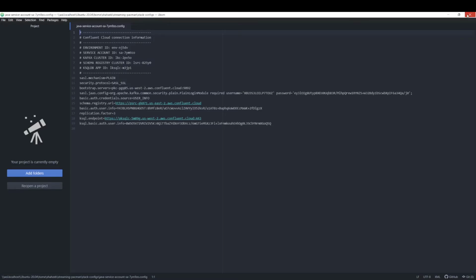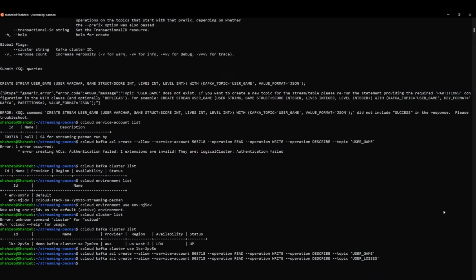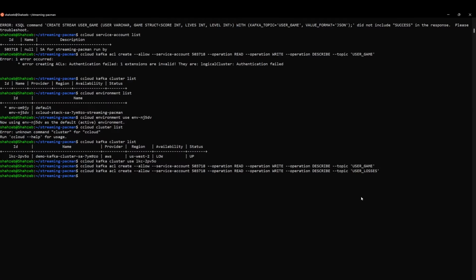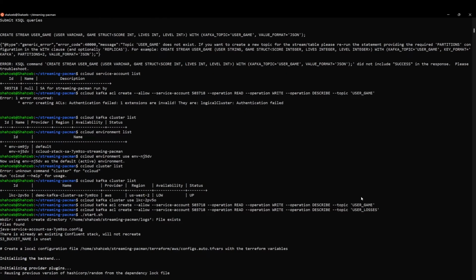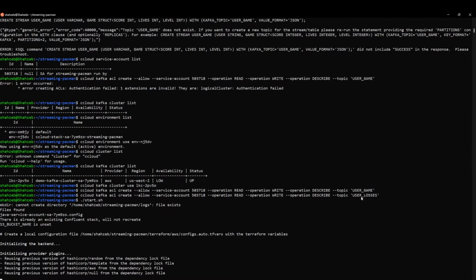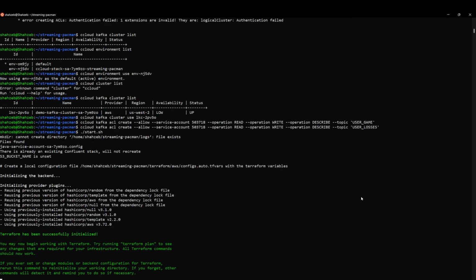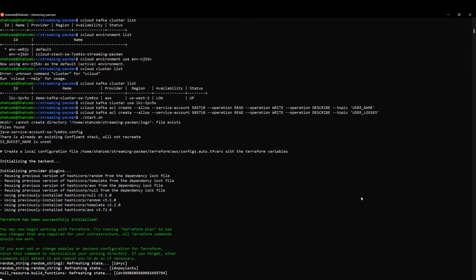So I'm just going to close this, come back to our Ubuntu terminal, and now I'm going to run start again. But this time, it's not going to do all this process over again. It's going to run Terraform and set the game up for us. So let's see how that works. There we go. Terraform has been successfully initialized, and now it's going to go ahead and set up the game for us.